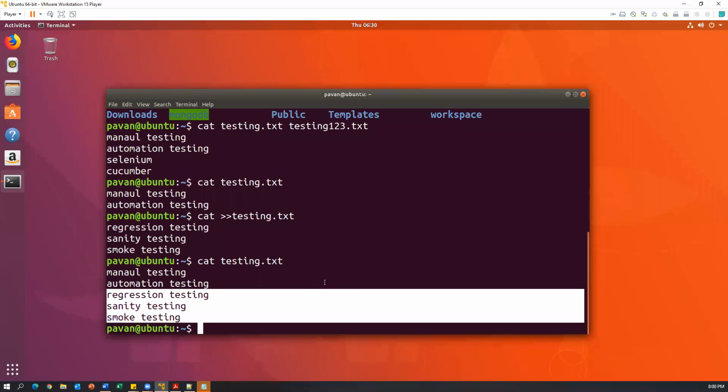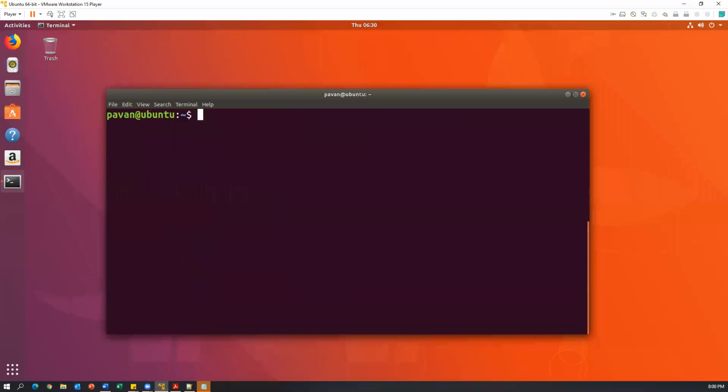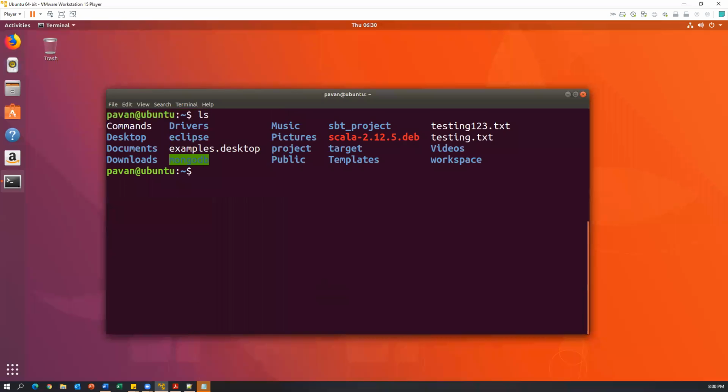Let's go to the terminal and let me clear the screen. When I say ls, I have the testing.txt file. So I want to copy the content from this file to some other file. Okay, so now how to copy? I can use the cp command. I say cp and testing.txt. So testing.txt contains some data, right? So cp testing.txt, and I want to copy the content from this file to another file.